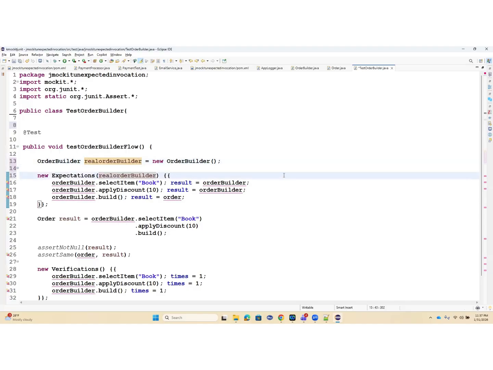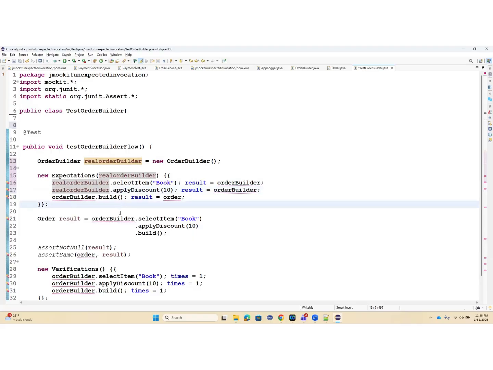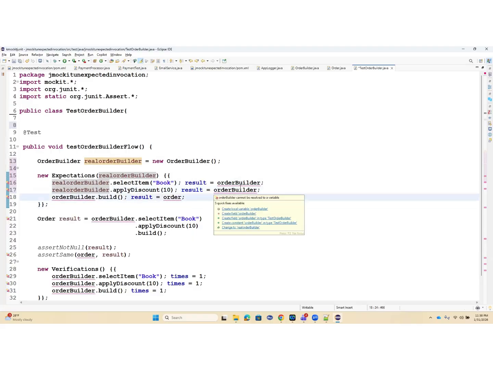Correct? So when I pass the instance to expectation, the next job is very easy, right? The dependency is only order, the methods are real. So I can still use real here. But when it comes to order here, which is a dependency, I have to mock it, right? What do you say?